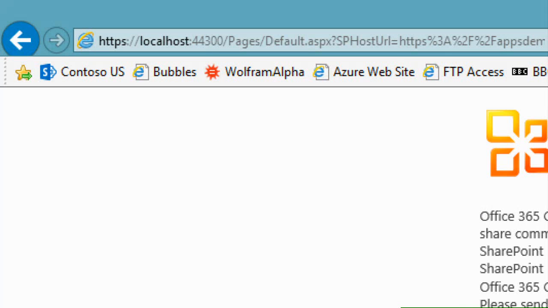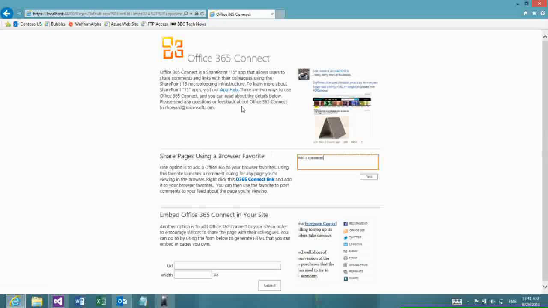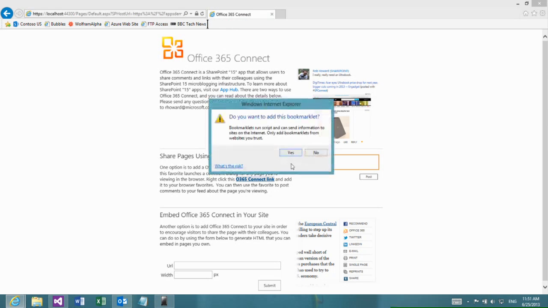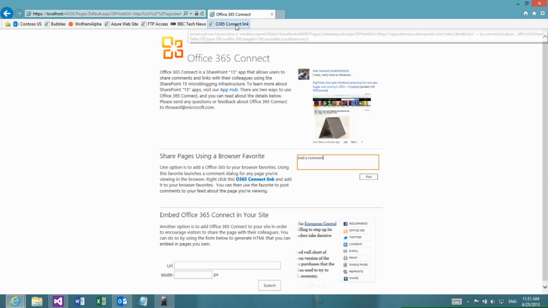So this is huge for developers because now I can do all the full development on my local machine, debug the app, but still connect back to my environment where I will install the app. In this case, this SharePoint Connect app gives me a way to click this link and basically post the current page to the wall. What I can do is also drag these, put it on my favorites bar, and whenever I click, that app is going to be activated and it's going to post the current page to my SharePoint wall.